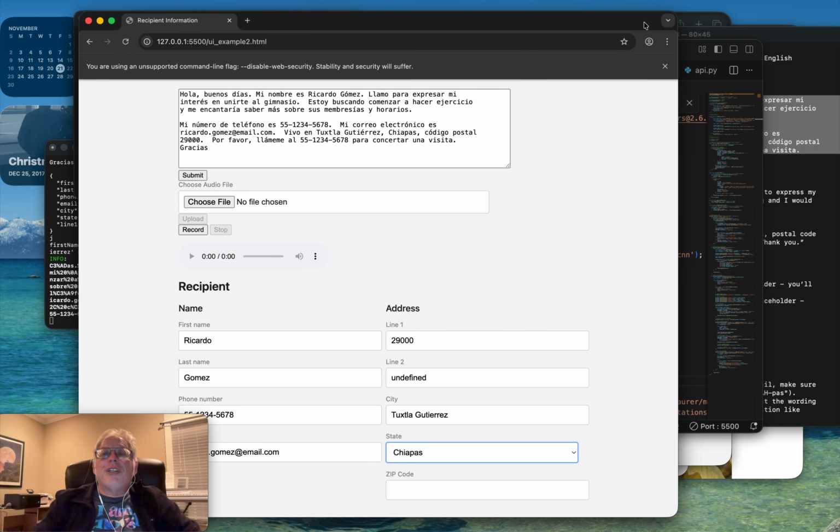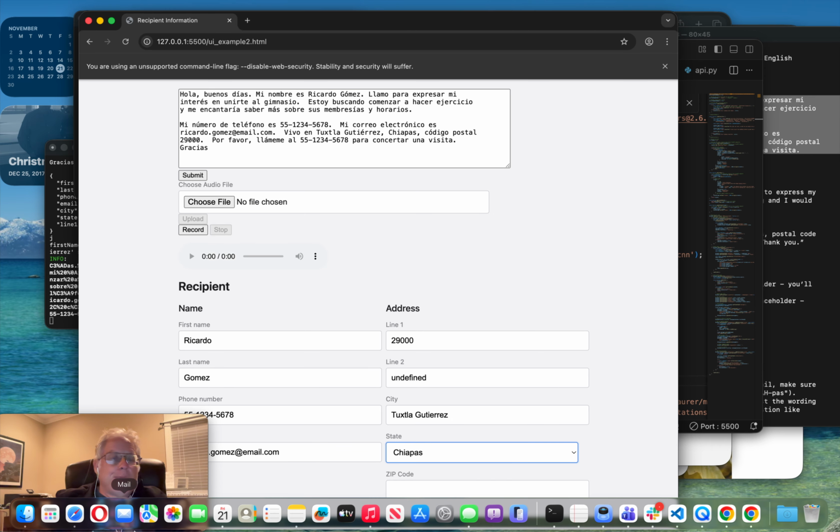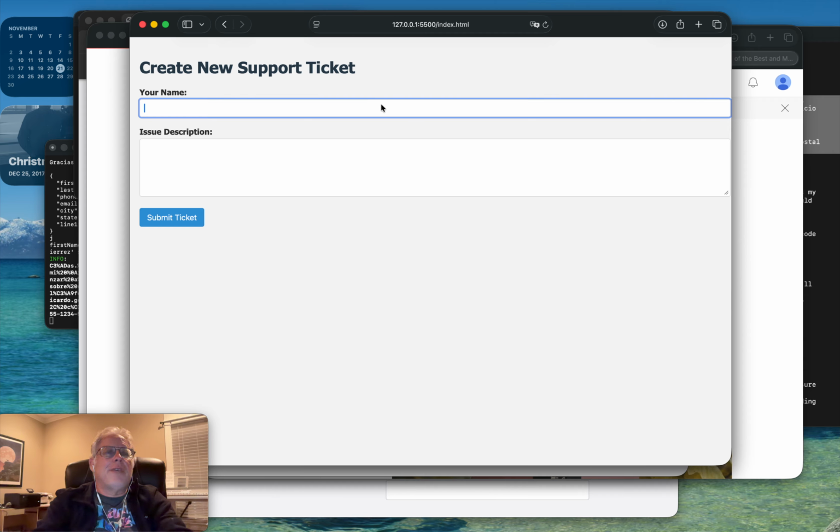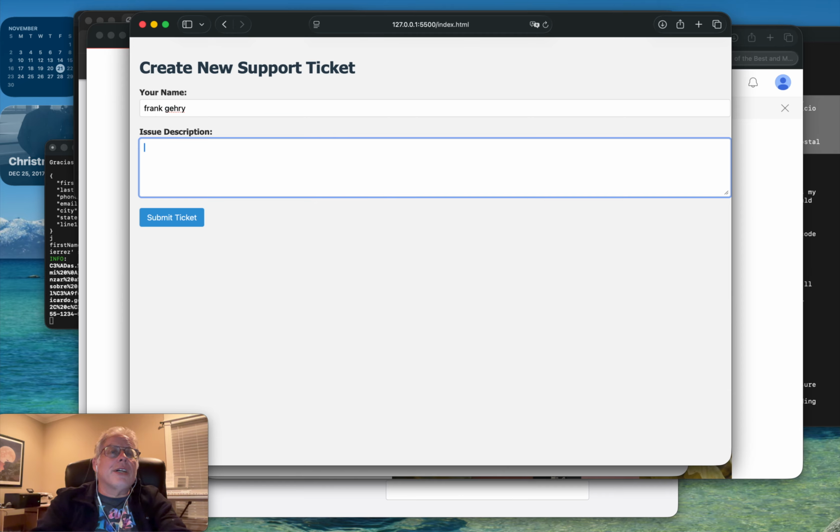The larger application is this one here. So you could just say, my name is Frank Gehry, and he was actually an architect, and this is to create tickets for an e-commerce application. My account is, and I am wondering what my order status is.